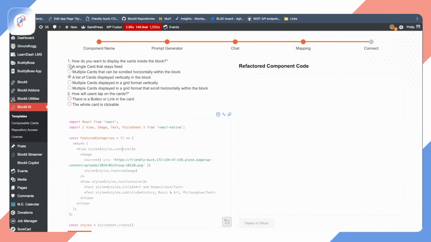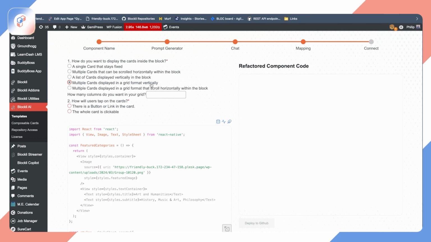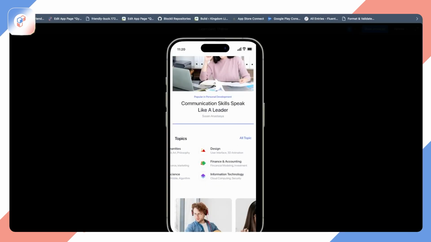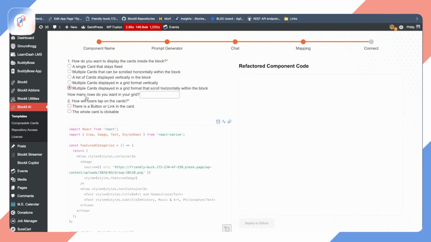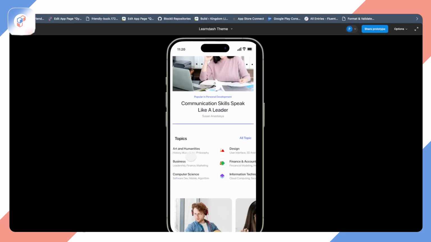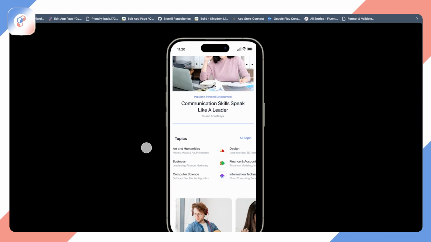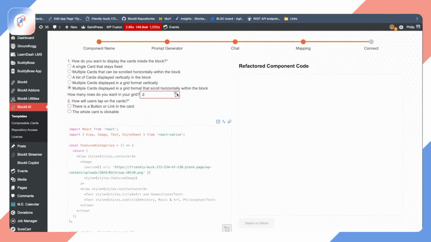Now, remember the first one we did a single card, but now we're doing a list of cards, actually multiple cards displayed in a grid format vertically, or multiple cards displayed in a grid format that scroll horizontally within the block. In our case, this is the option we're looking for, because these cards are arranged in a grid format, but then they scroll horizontally like this. So it's going to ask us how many rows do you want in your grid. If you see here, we have 1, 2, 3. We have 3 rows.